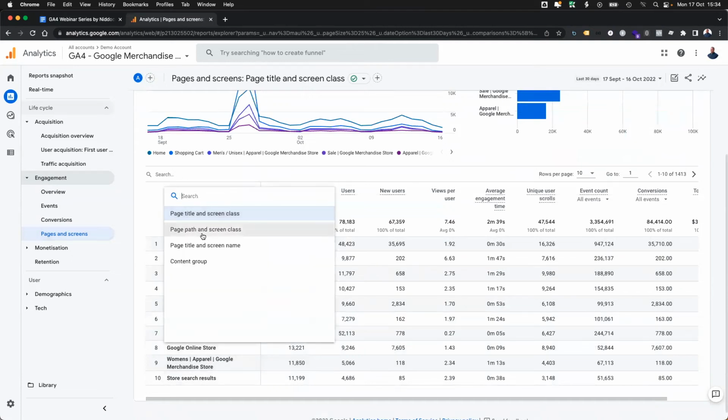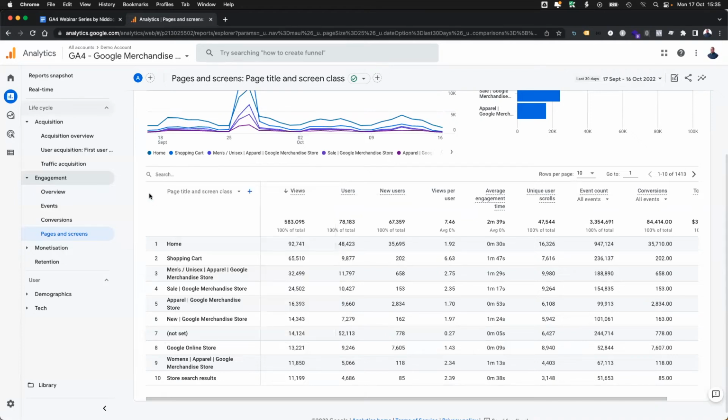We can see on this drop down page path and screen class, page title and screen name. And then we've got content group. If you do group your content up using the now what has to be the code-based content grouping approach, then you can see that. So there you'll be able to compare product pages with category pages and blog pages and blog categories, that sort of stuff, if you wanted to group those different types of content up in that way.